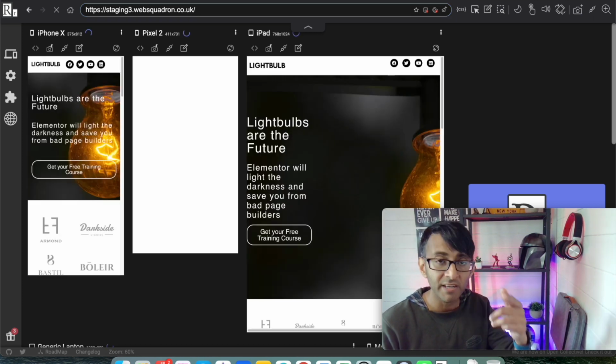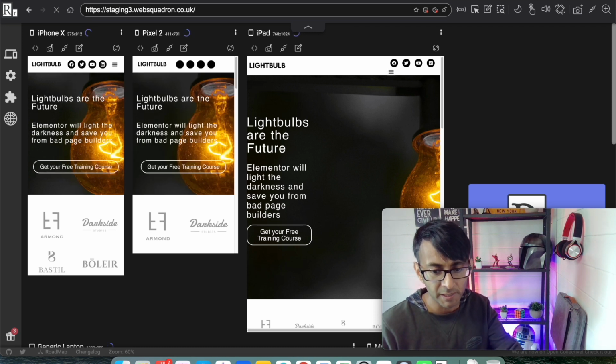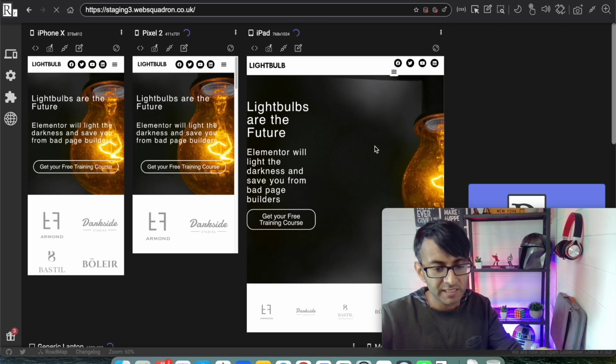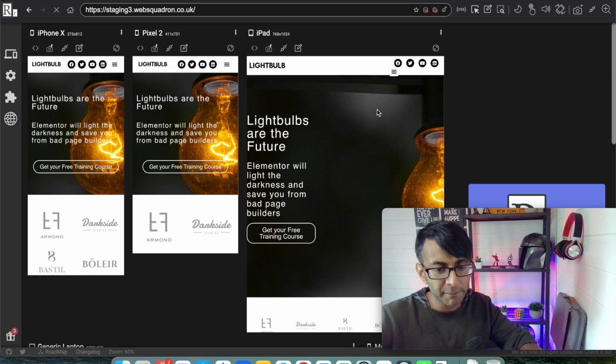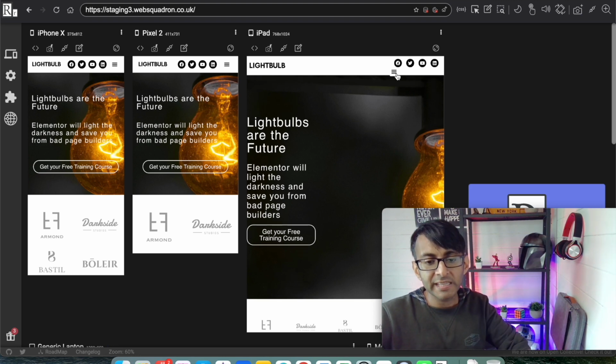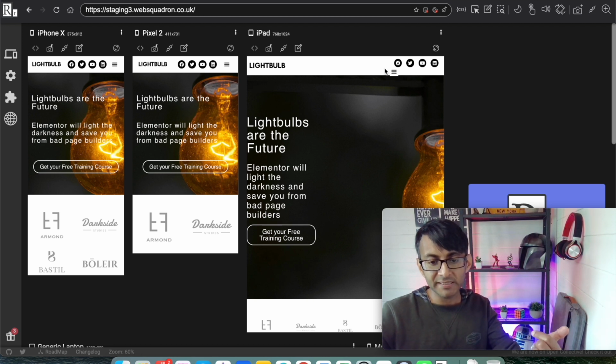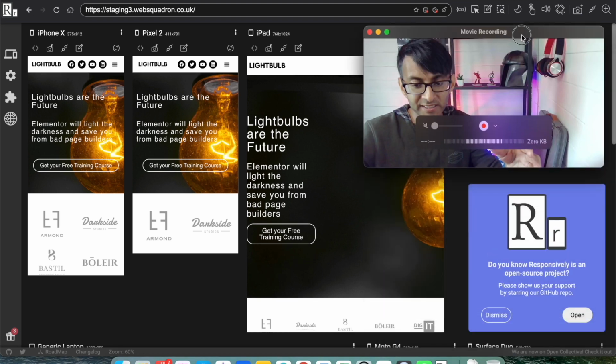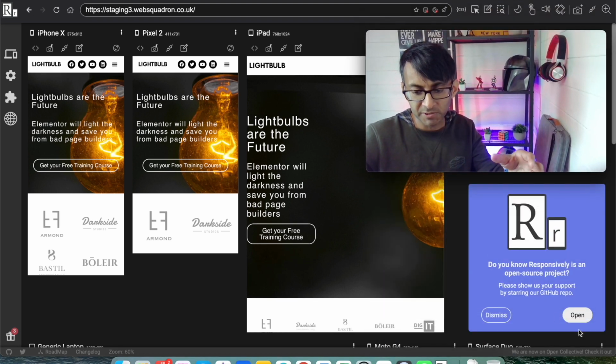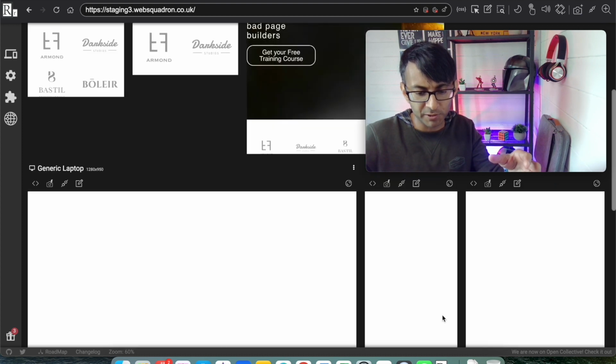So I can now see on an iPhone X, on a Pixel 2 phone, on an iPad, how it looks. And I can now clearly see that on the iPad over there, the menu icon just needs to be adjusted. So I need to make this more inline, because at the moment it's just not looking right. And this is where it becomes really, really versatile. This is an open source project. Yeah, dismiss. Go away, be gone with you.